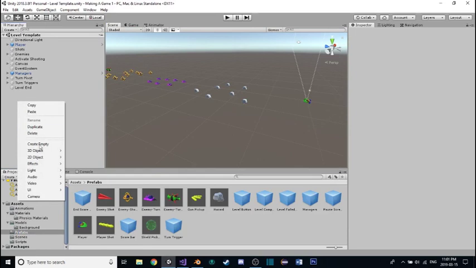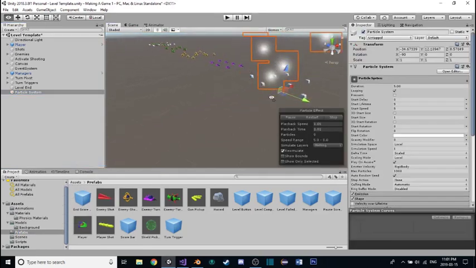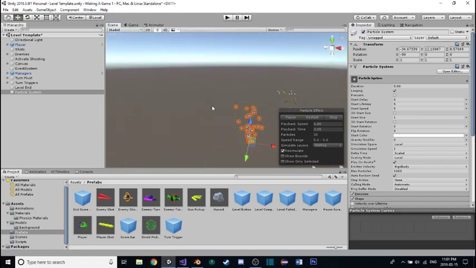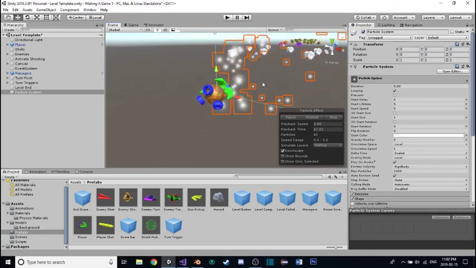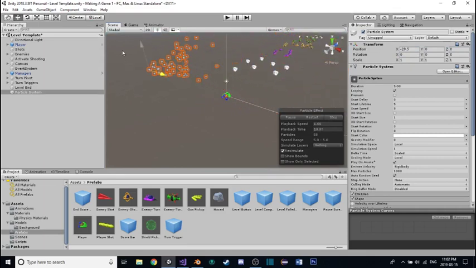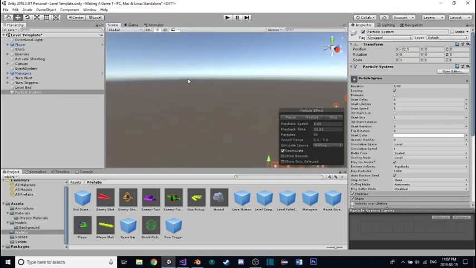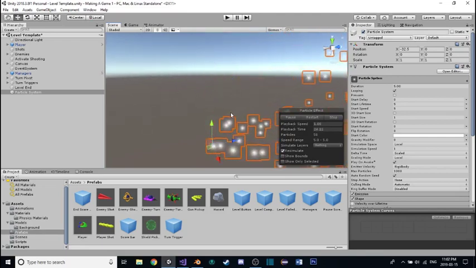So we're going to go create effects particle system, and there we go. We got this. We're going to have to edit a lot to get the explosion that we want, but let's get started. So I'm going to get rid of the rotation there. I'm also going to zero all of this out. All right, I'm also just going to move it way away from the player so we can have a good look at this on its own.